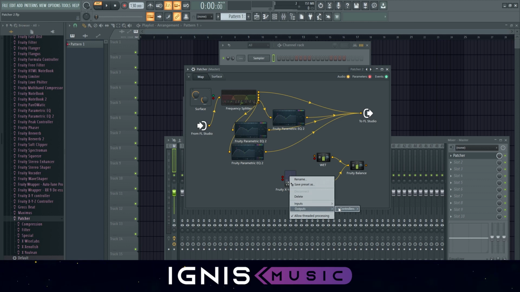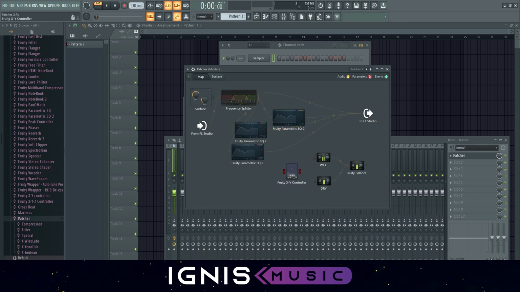And we're going to right click again. We're going to go outputs, controllers, X, and then Y. Then we're going to connect each one of these red dots on the right hand side of the XY controller to the inputs of the balances we set before. So one to wet, one to dry.